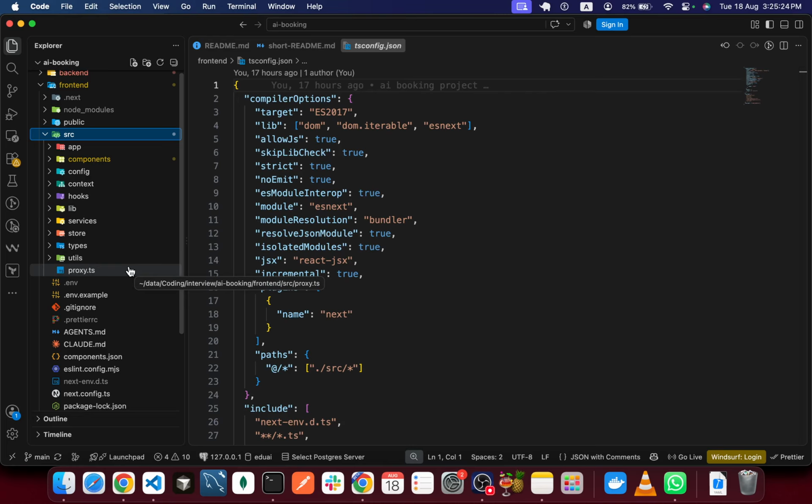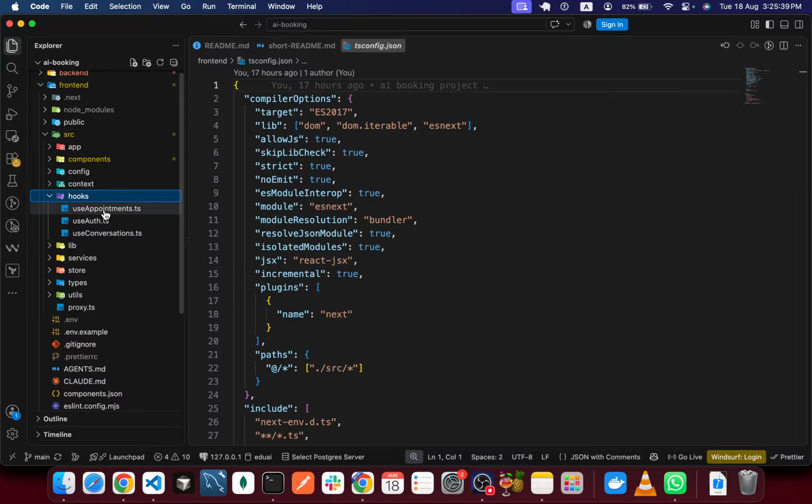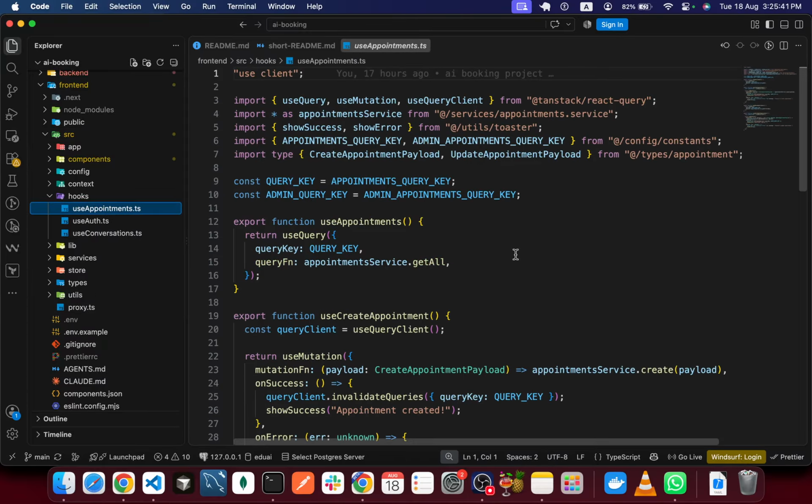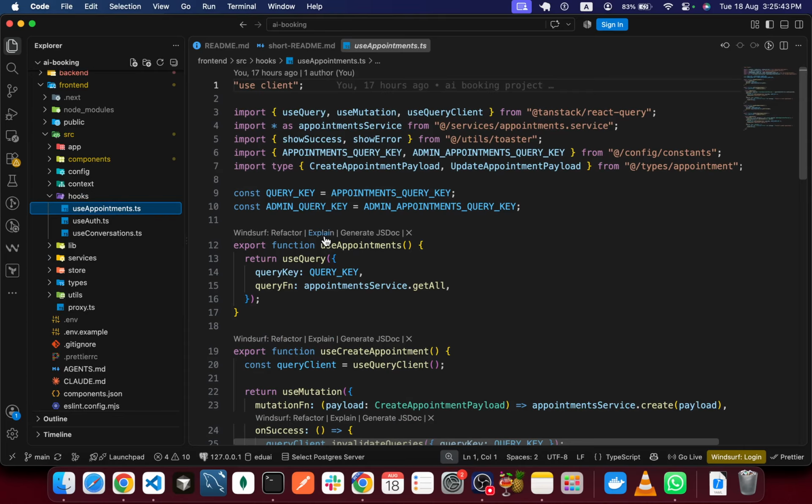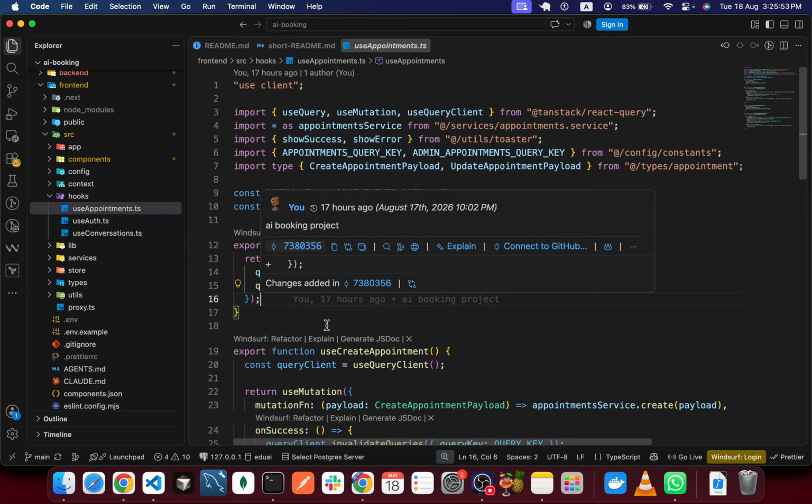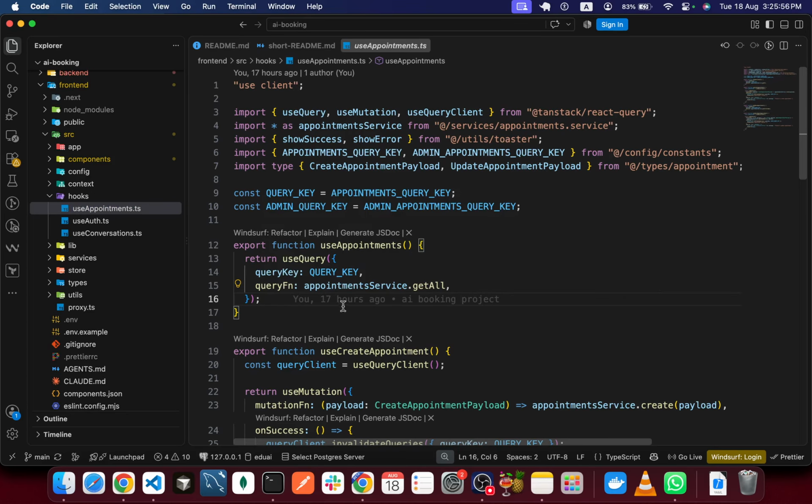And one thing is that any component doesn't call directly to any API. Components are using hooks. Every feature has hooks defined for it. Let me show it to you. So this is the use appointment hook. So the appointment screen is using this hook, and this hook internally is using React Query. It is good practice to use React Query. It has many features, and this React Query is not directly calling the API calls. It is using the service functions.